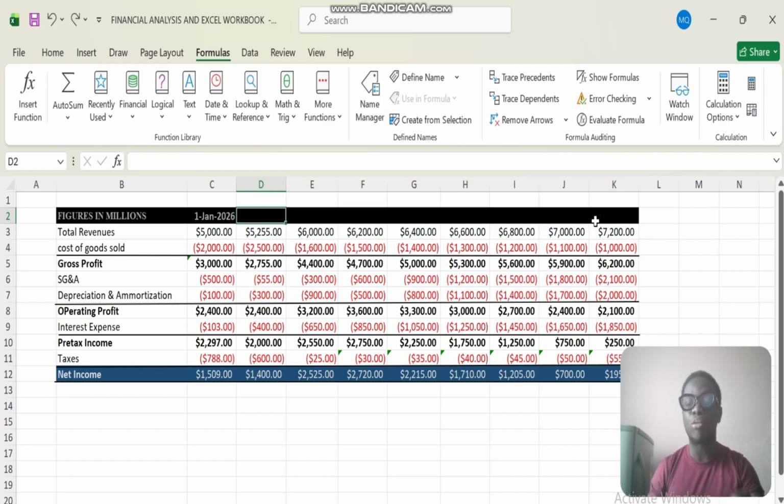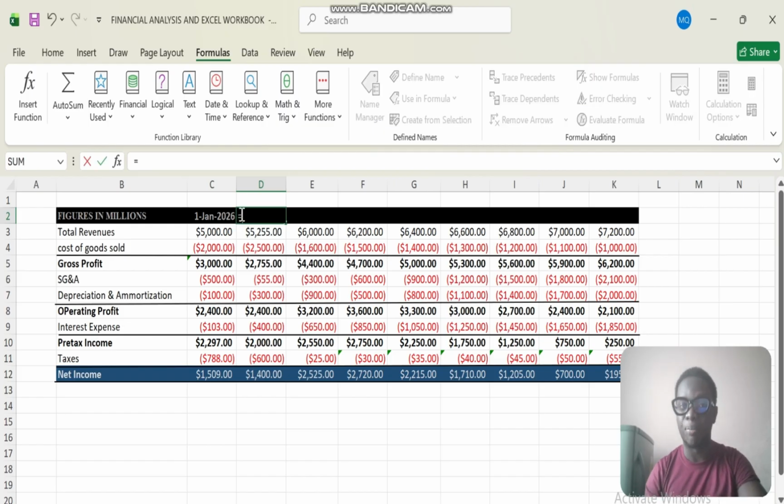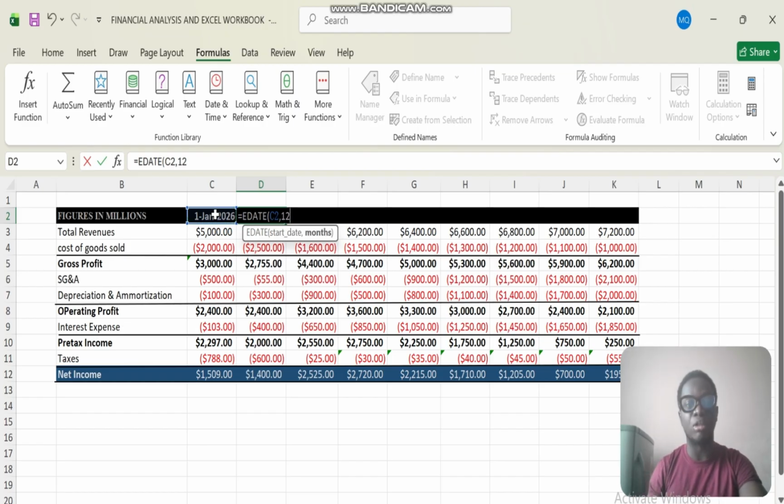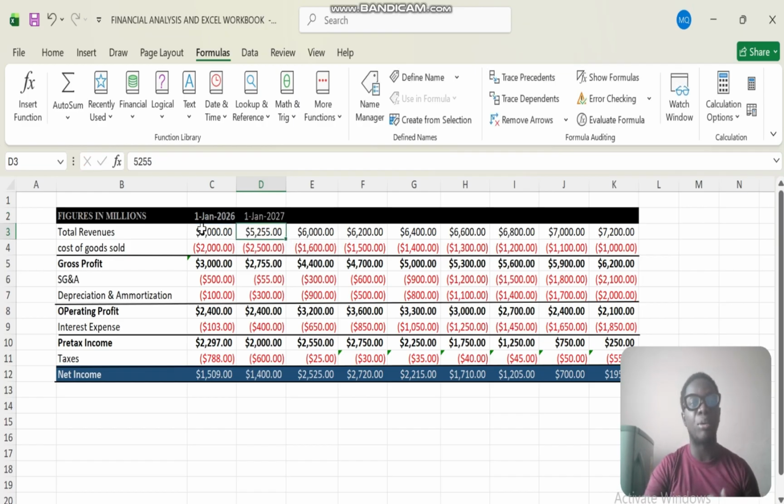But then there's another twist to this. Let's say we don't want to do it by month, we want to do it by year. So 1st January 2026, and we want to move on to 1st January 2027. Since EDATE works only with months, how can we do that? How can we get 1st January 2027, 1st January 2028, 2029? In that case, do not forget that 12 months make a year. So we can still say EDATE, and this is going to be our start date. Now we are looking at 1 year from now, and so it's going to be 12 months from now. Now we can close this, and if we press enter, you can see that we have 1st January 2026 to 1st January 2027.